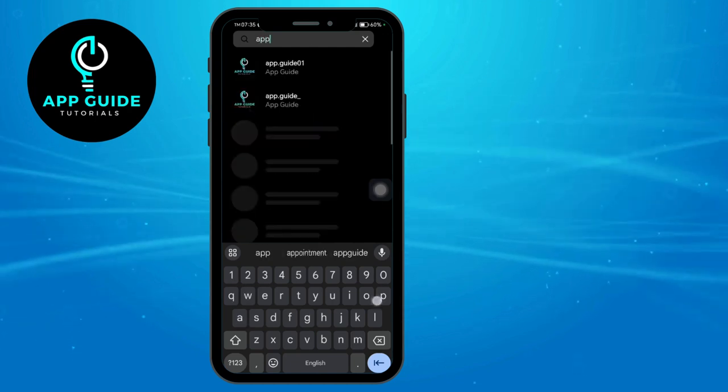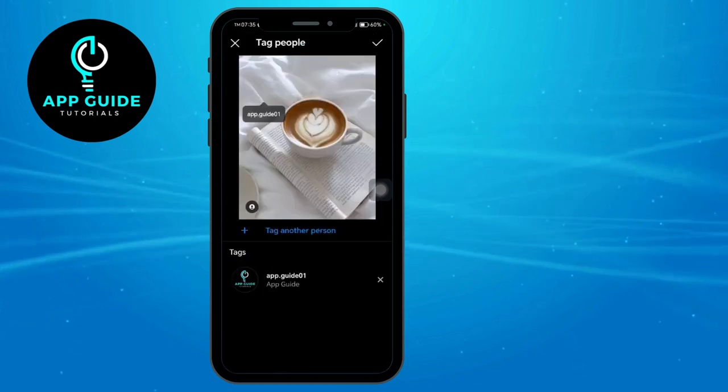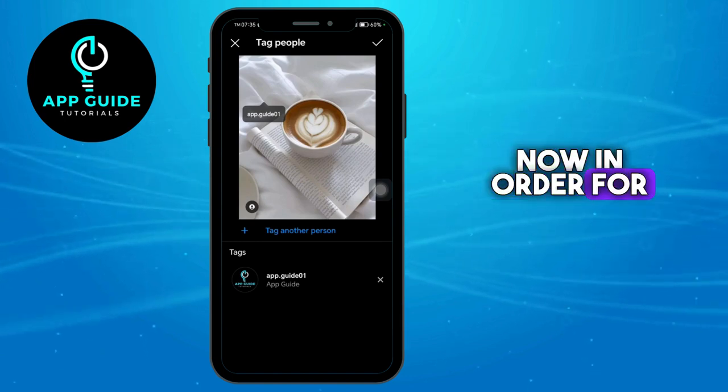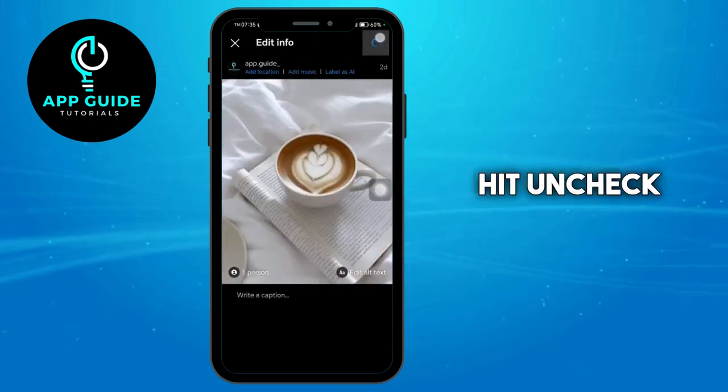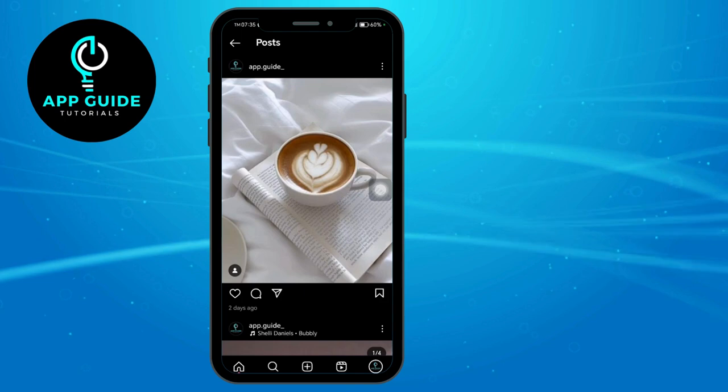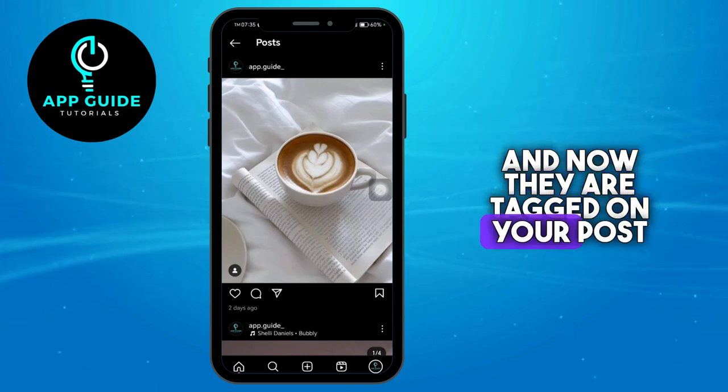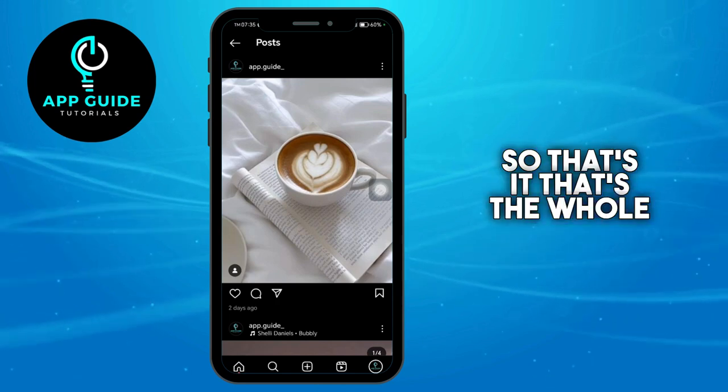Let's say right here. Now in order for you to tag them, all you have to do is to click on this check button right here and then hit on check again. And now they are tagged on your post. So that's it. That's the whole process.